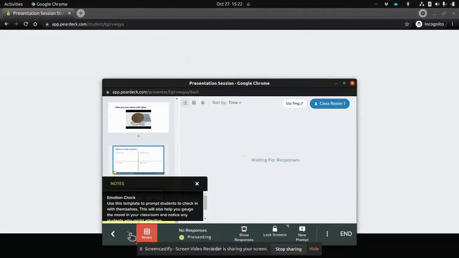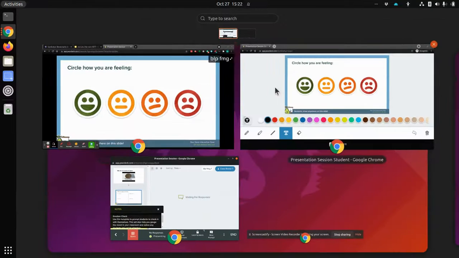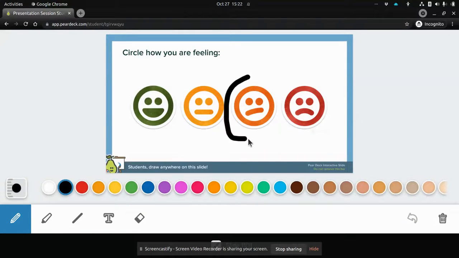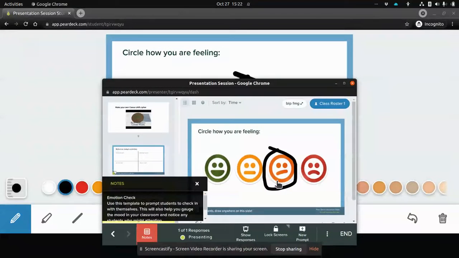And then the final slide is an SEL check-in. So how are you feeling today? You feel pretty good or not so good? They can type if they want, or they can draw. They can just circle how they're feeling. And on the teacher side, on the dashboard, you'll be able to see the responses as they come in. And so again, you can adjust your instruction or your interaction with the kids to take advantage of that formative information. And that'll be it.